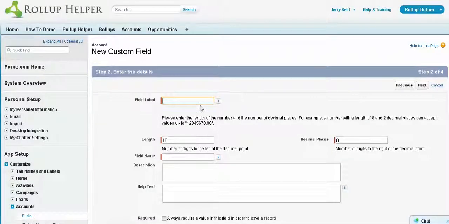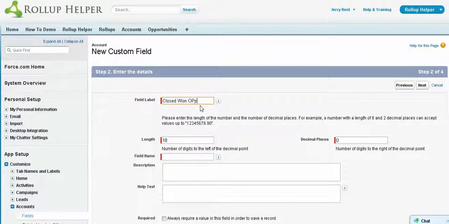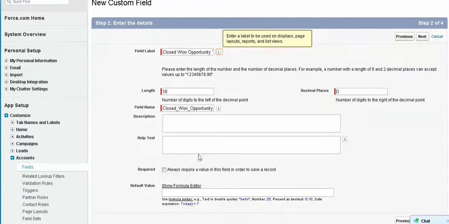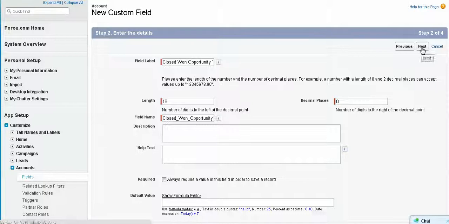From this page, you can just name your rollup field. I'm going to call it Closed One Opportunity Total. And you can adjust the length and decimal places if you want. Just make sure that whatever values you expect to store and display, you have space for them, both in terms of length and decimal places. I'm going to click Next.